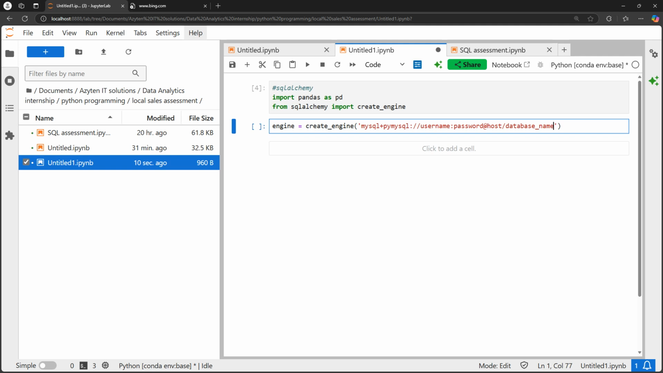Oh, sorry, after the host there is the port number. So after the host comes a colon and the port number, then forward slash, then the database name.